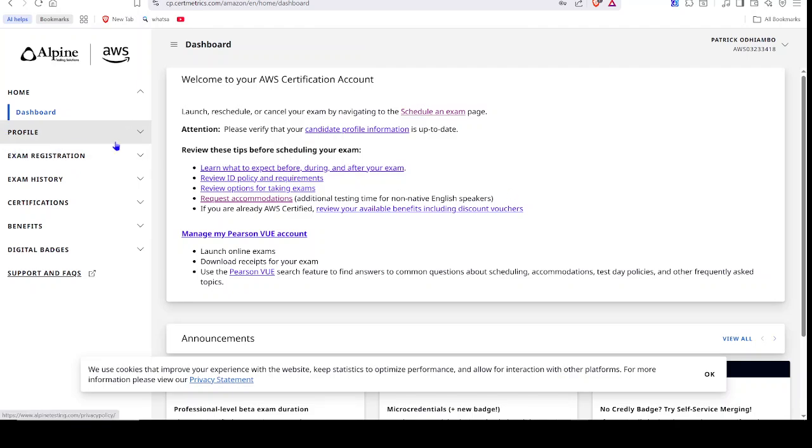So this is the short process of how you can register for your exam and take your exam from home through OnVue. So let us simulate a process where we are trying to register for an AWS exam.